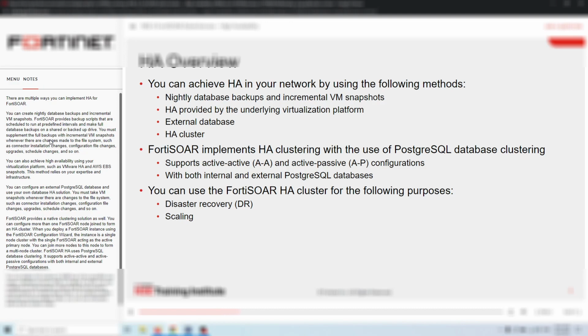You can also achieve high availability using your virtualization platform, such as VMware HA and AWS EBS snapshots. This method relies on your expertise and infrastructure. You can configure an external PostgreSQL database and use your own database HA solution. You must take VM snapshots whenever there are changes to the file system, such as connector installation changes, configuration file changes, upgrades, schedule changes, and so on.